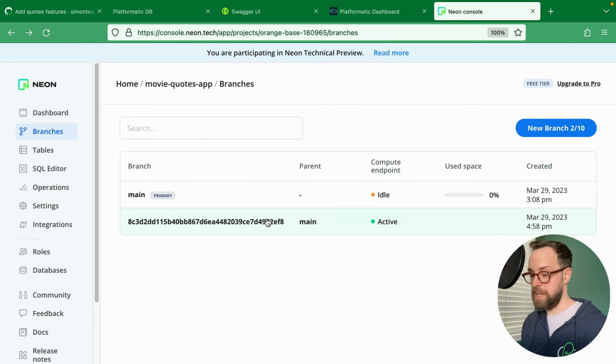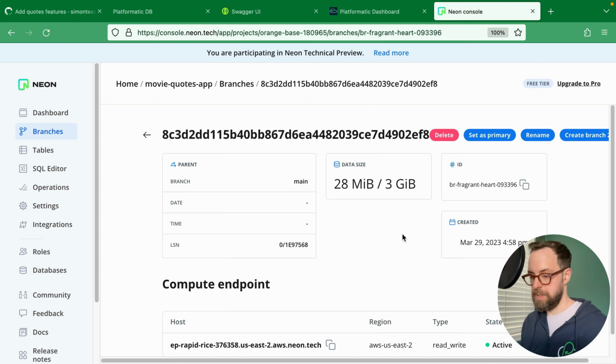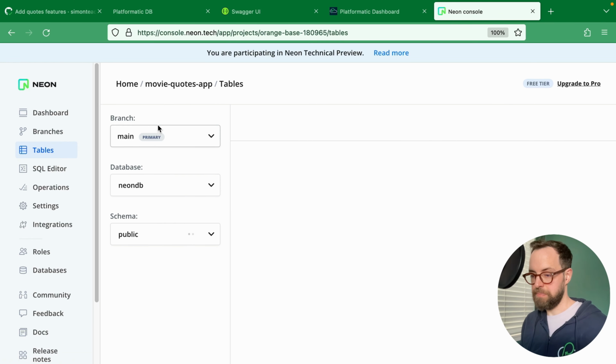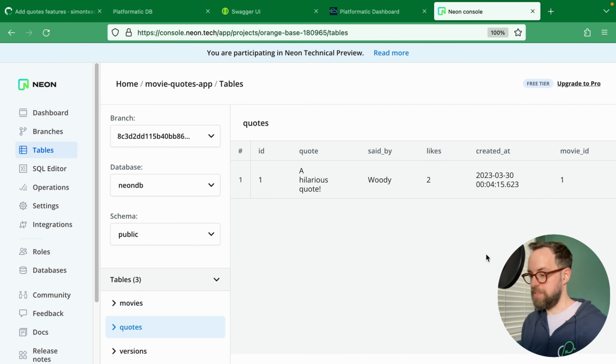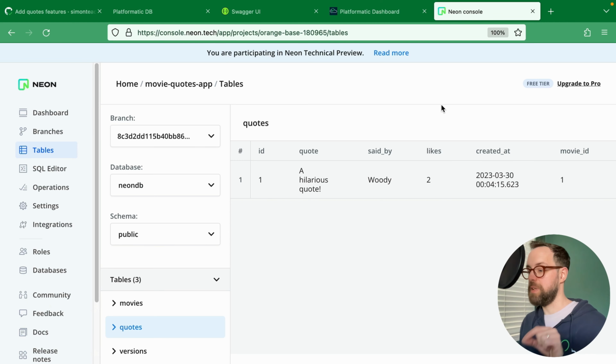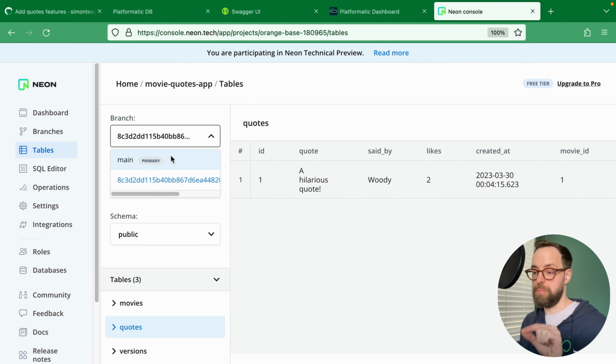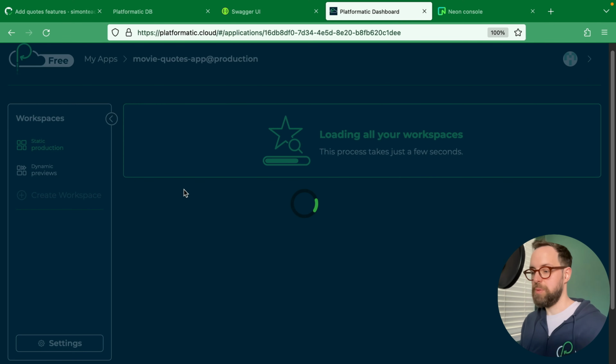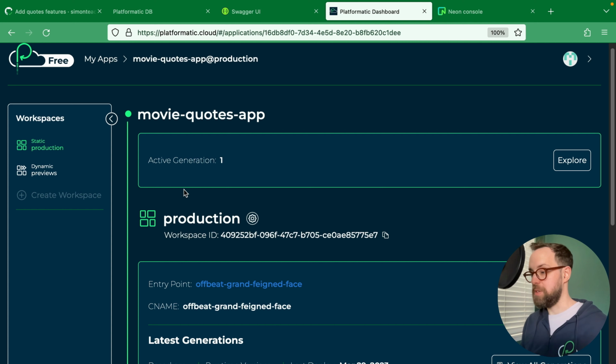Then we can actually go over here and take a look at our branch database, and if we have a look, we can see that we've got the tables here, and we can switch over to that branch one. We can take a look at all the tables we have, and we've got the quotes here, and we can see that it's storing that quote in the branch database. So this dynamic workspace app that we have deployed here for our pull request is talking to this branch database on Neon, which is completely separate from our main database, which is being connected to by our application, which is deployed in our static production workspace. So we've got completely isolated application deploys and completely isolated databases for each application.